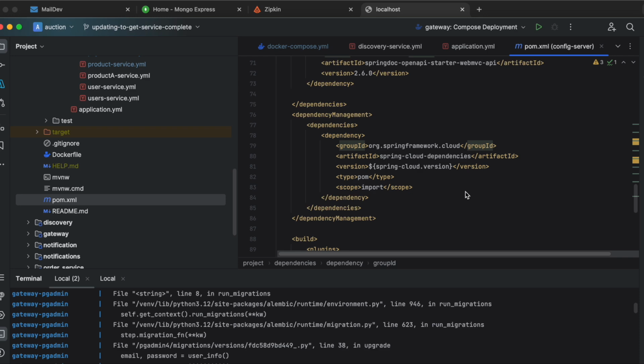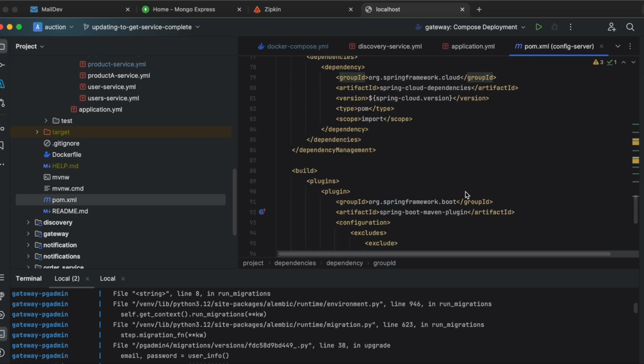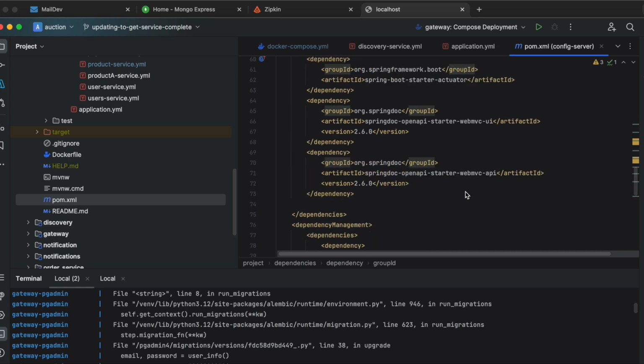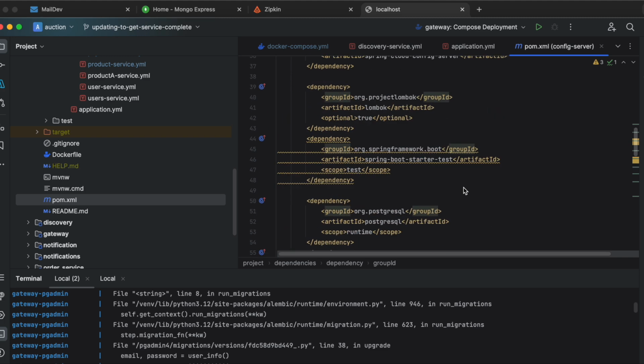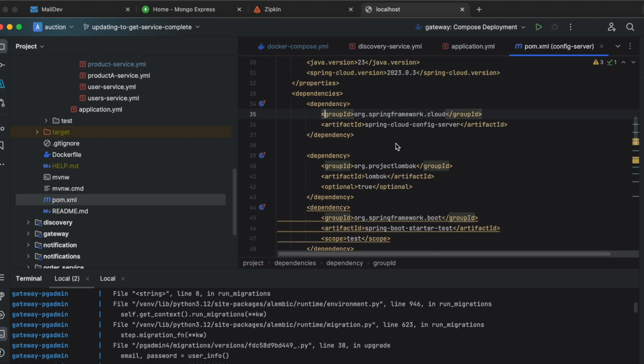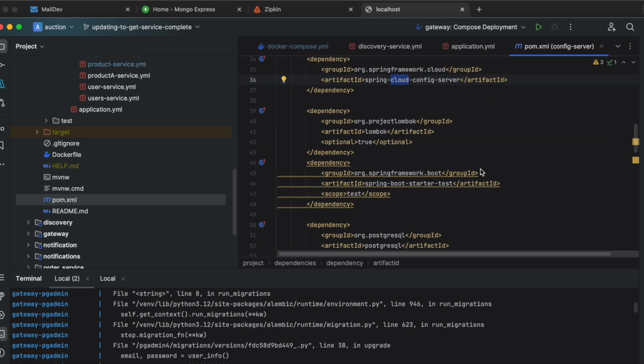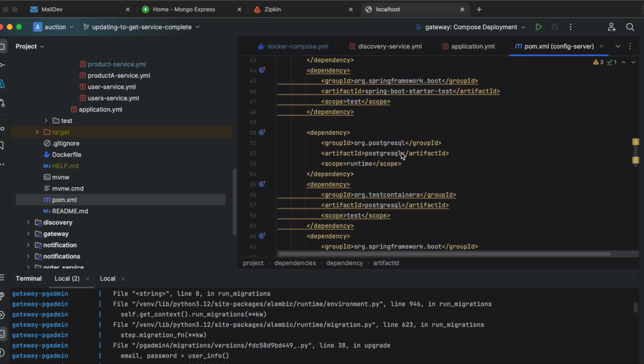So I wanted to configure it so that we can only get through the gateway, but it is not working. But nonetheless, these are the dependencies that you need. The main one will be the config server. Then the next one will be the logbook, definitely, and then the database, definitely.